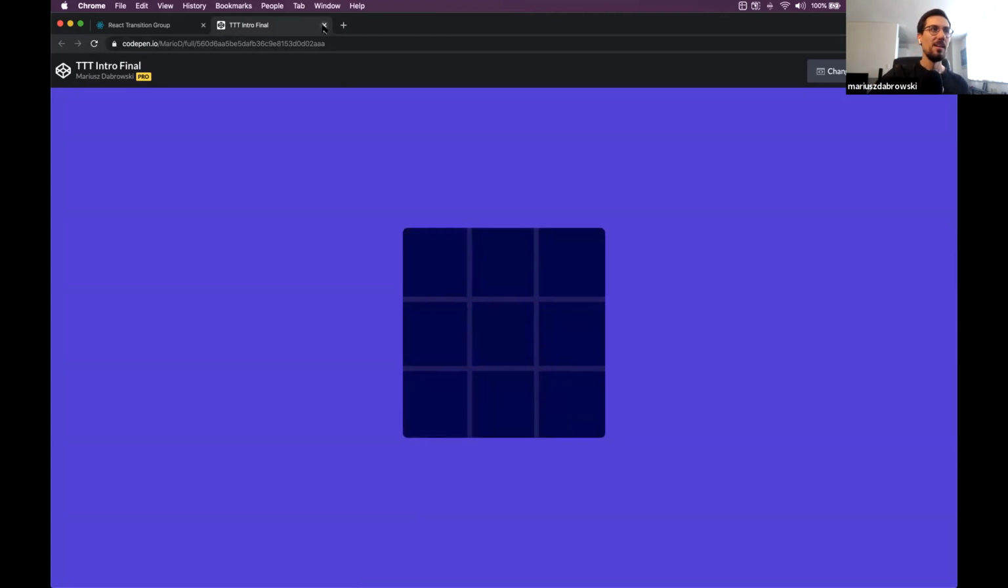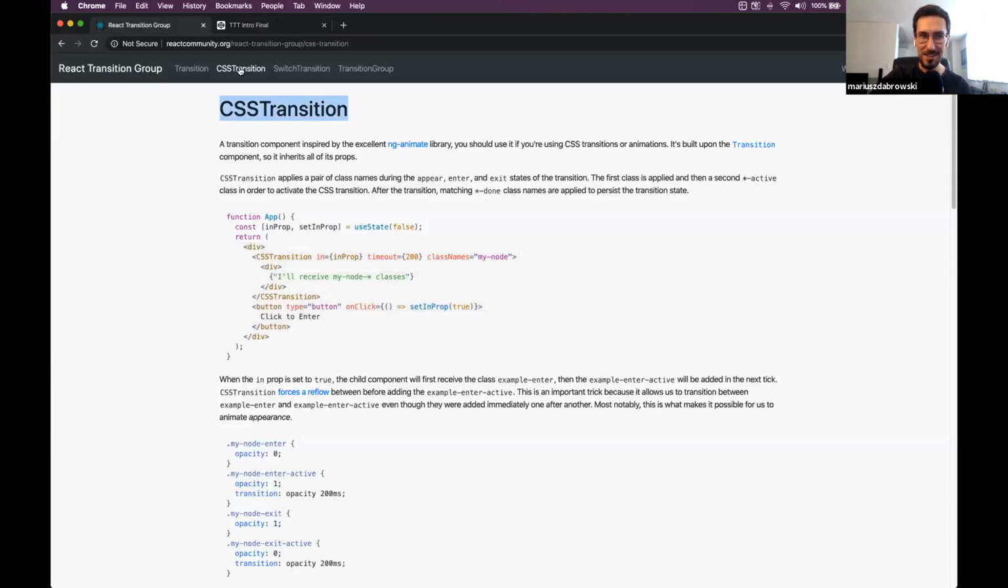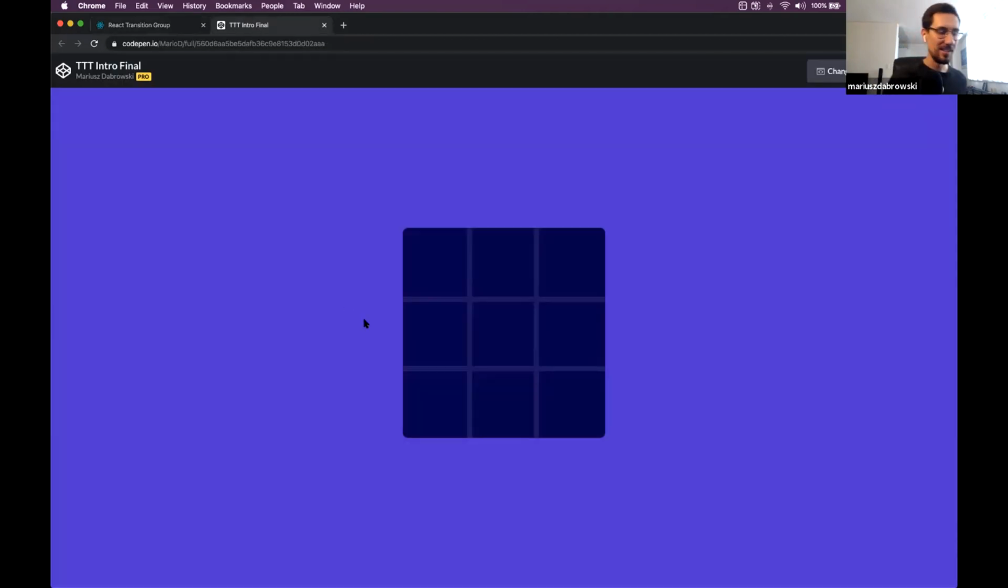So what is CSS Transition, which is this component right here that we're going to start using? What is it and how do we use it? A brief overview of how it works is sort of what I mentioned before: it gives you access to three transition stages, the appear stage, the enter stage, and the leave stage.